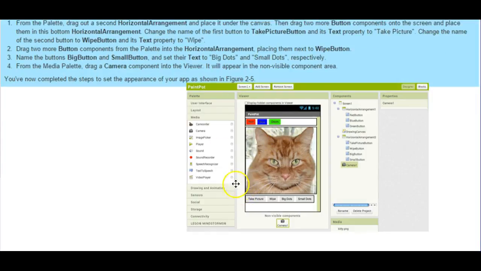Then we're going to add in some more buttons. So we're going to put a horizontal arrangement for those buttons, and we need a take picture button, and the second button will be a wipe button, and then the next buttons will be, let's see, small button and big, small and big. So that way we can have everything set up. So once you have this all set up, you have everything ready to go. One more component is we need the camera component. That is from the media. So you're going to draw that in there so that way we can take a picture when we're ready.